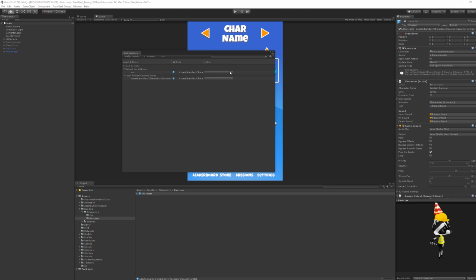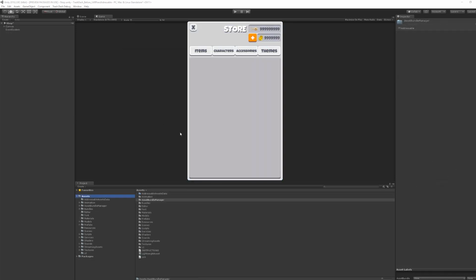We can do this by clicking on the drop-down in the Labels column of the addressable window, and typing Character in the New text box. Let's press Return to save. This will now create a character label. The label will then be added to the drop-down list, and we can select it for use with other assets now too. Code-wise, the addressable system also simplifies a lot of what we need to do.